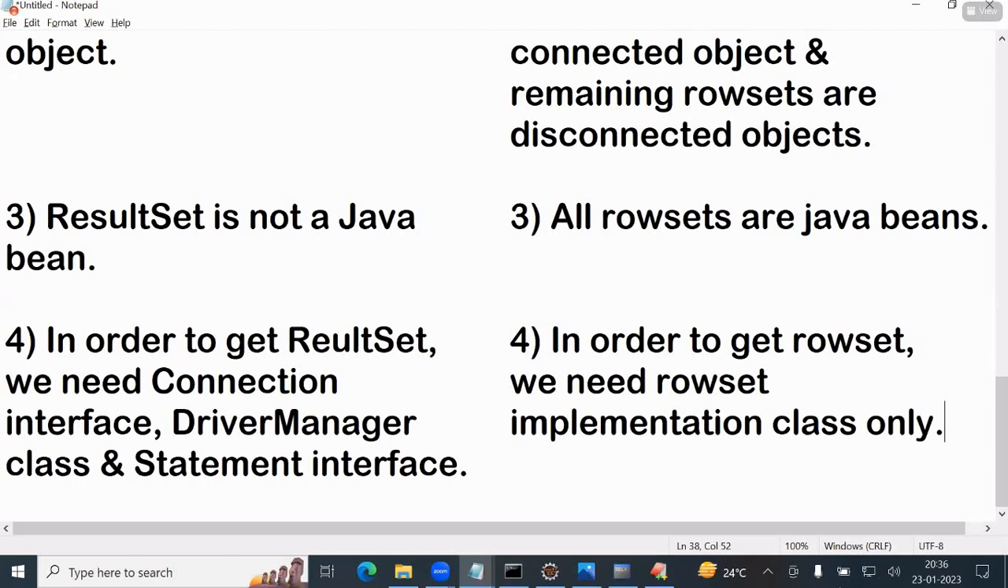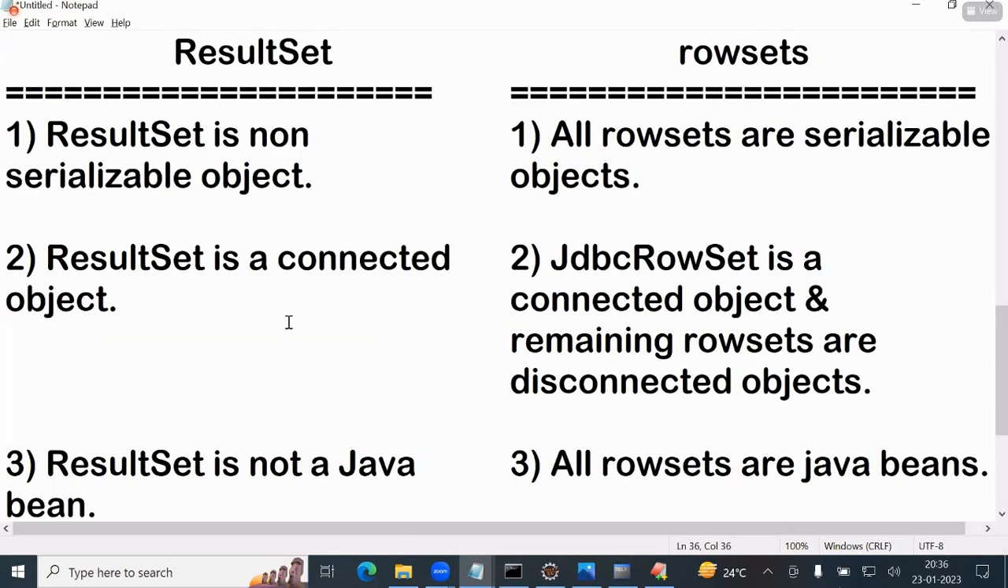Fourth one, in order to get result set, we need connection interface, driver manager class, statement interface. Already you have seen the program. For getting result set, you have to call the execute query method. For that, statement, prepared statement, or callable statement, any one is required. For that, connection is required. For connection, driver manager is required. But here, in order to get row set, we need row set implementation class only. One class is enough. For understanding this one, a program is required. Every difference, one concept is there, you observe.